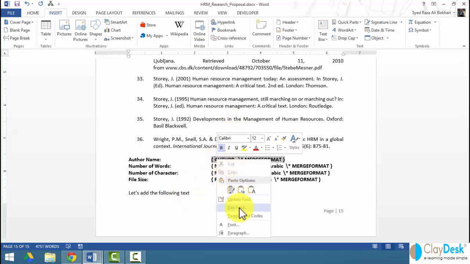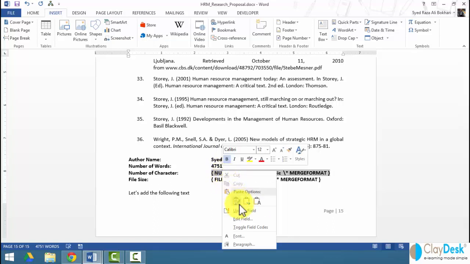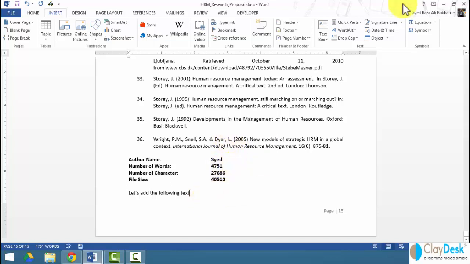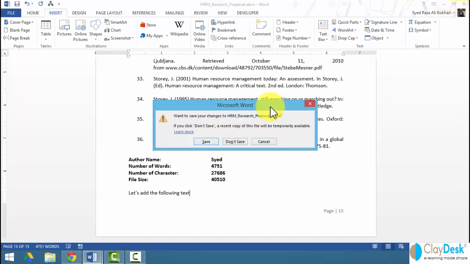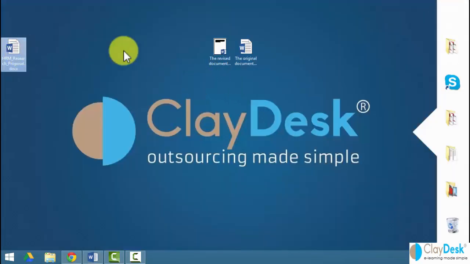So let me quickly update this field, and update field. So let's say I save this document. I'm going to close it. I save it. Let's minimize. Here's my document on my desktop. Okay. I'm going to right click, go to properties of this document.